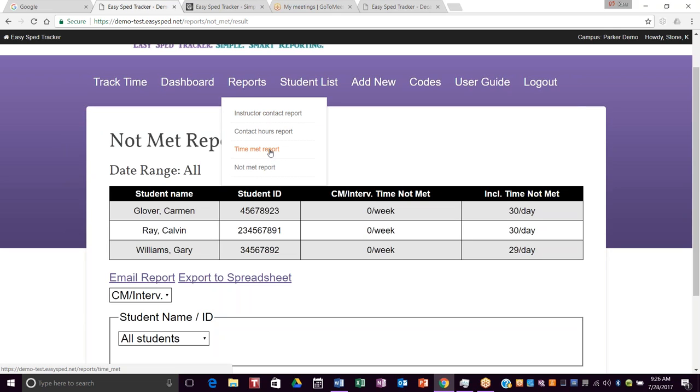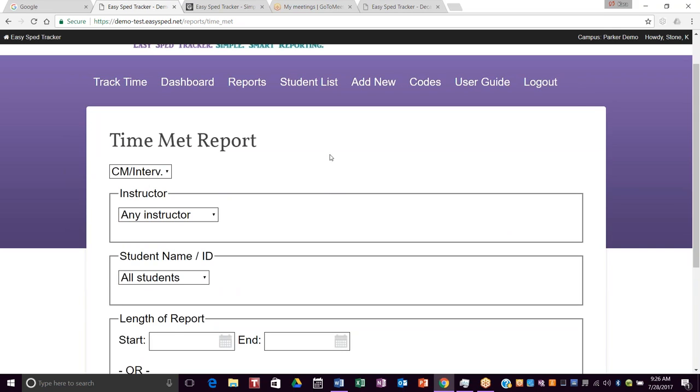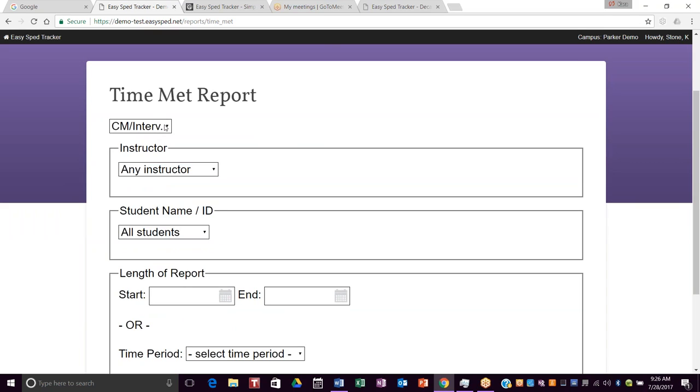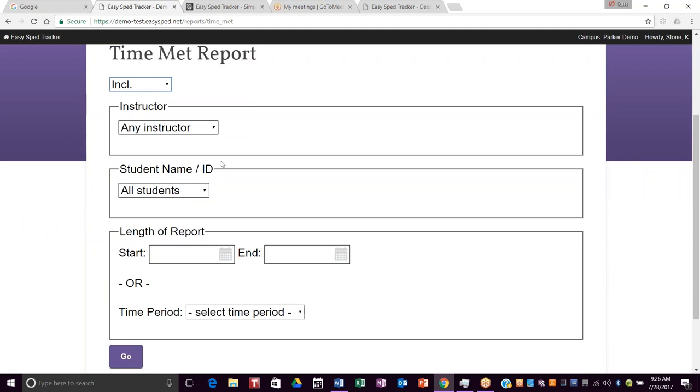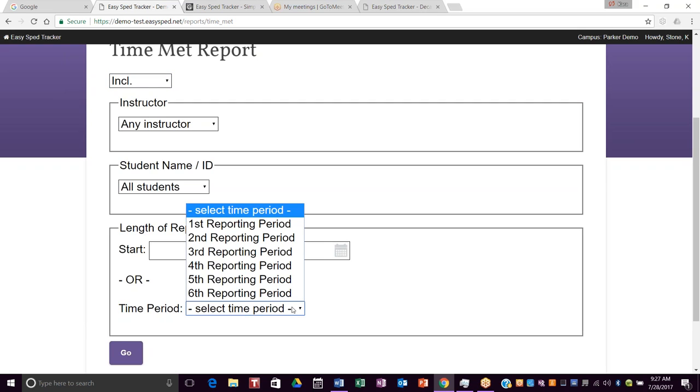And then you have your time met report. This is actually the time that has been met for your students. So you just select your service option based on what service option your district or your charter has named these service fields. If you want to look at all the instructors and all your students, I would leave these any instructor, any student. We will have your reporting periods loaded, so the date ranges are already in the system, so you don't have to pre-fill your date ranges.